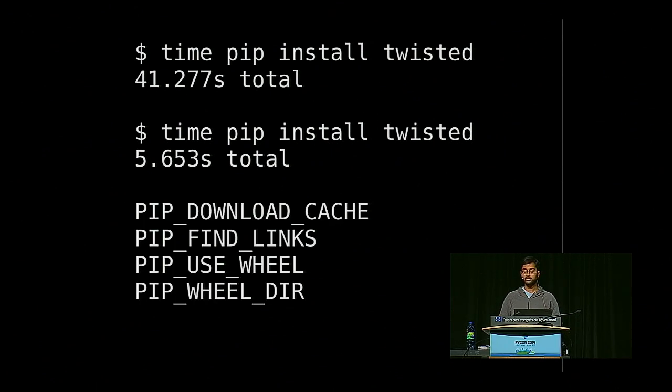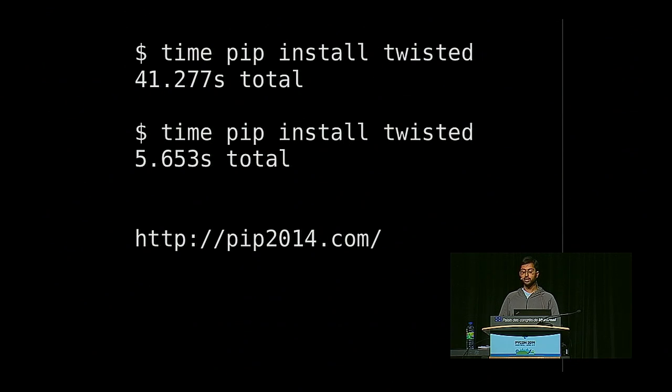It requires setting these complicated environment variables. There is a right way to set them. I'm not going to tell you that here. What I am going to tell you instead is to go to Glyph Lefkowitz's website, pip2014.com, which he set up about a day ago, which contains a shell script and a Mac app that you can use to set these things up for you correctly.